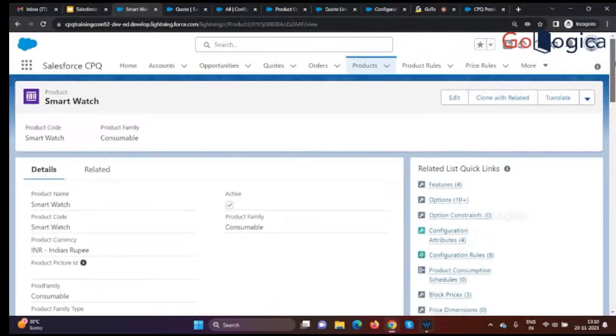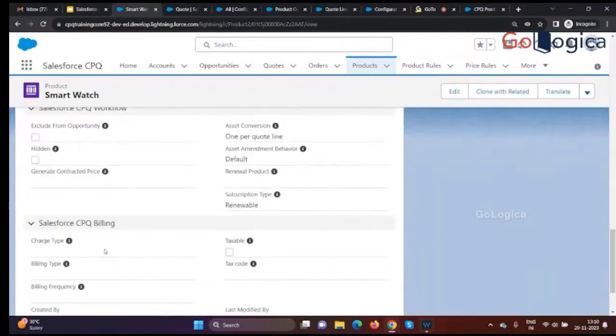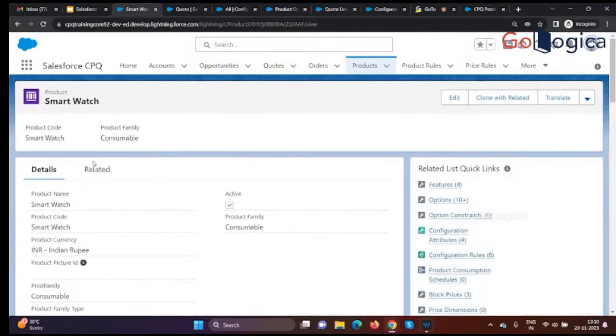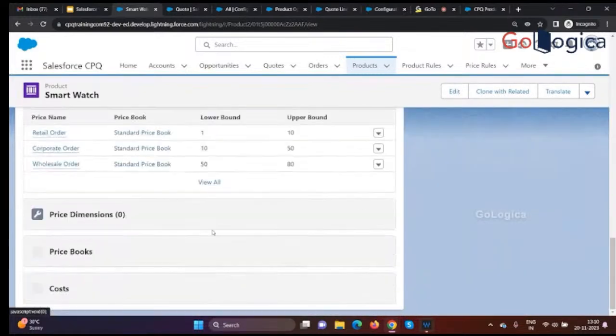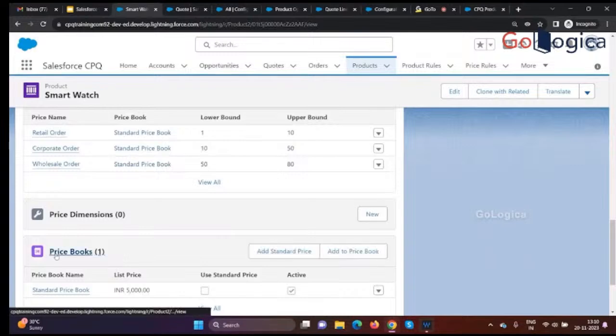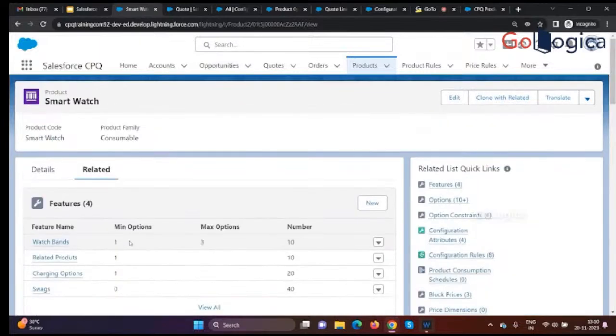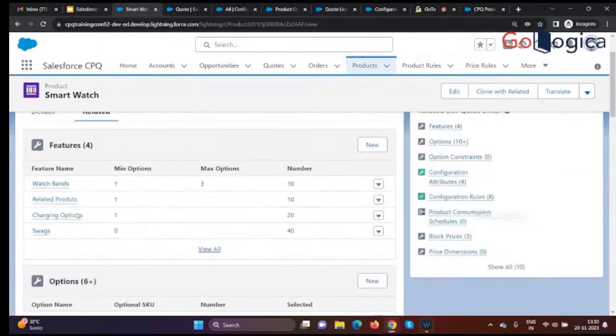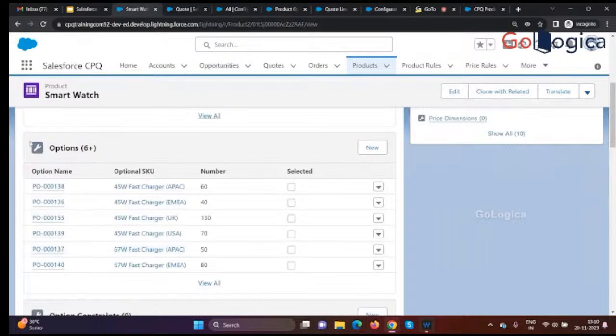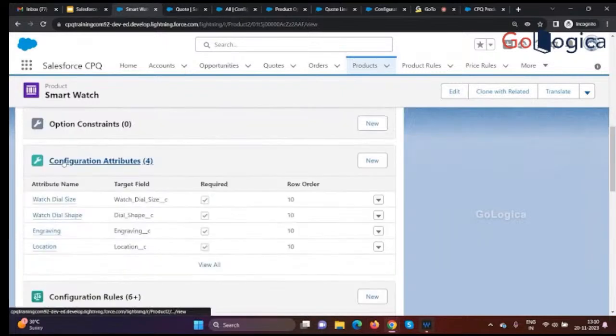Okay. So earlier we have seen creating a product, with all the fields which are there. Then we saw the price books. I have marked the price book; if I don't have a price book, our product will not show. Then we saw the features part and the options part. So today we would be learning about configuration attributes.